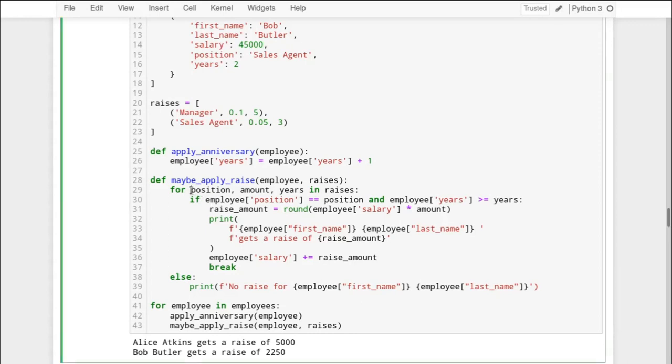So our code has been written with the assumption that a raise tuple has exactly three elements, and that they are position, amount, and years. Well, let's say that HR comes to us and says, you know, we'd also like to factor in, say, an employee's review score, and we want you to add in a minimum score for each position that is required for them to get a raise. So we're going to have to add something else to this tuple. Right? So we would add this number in, and now this code is broken.